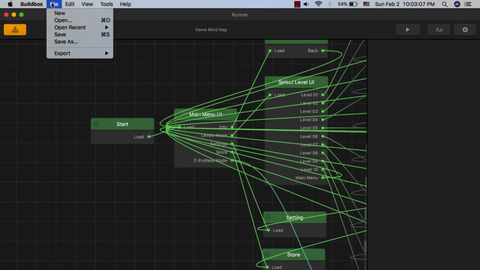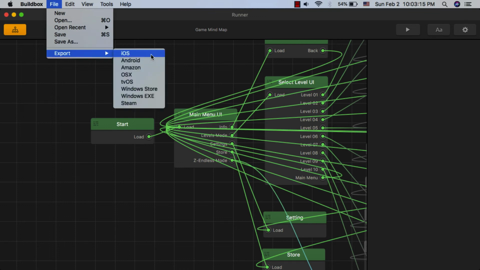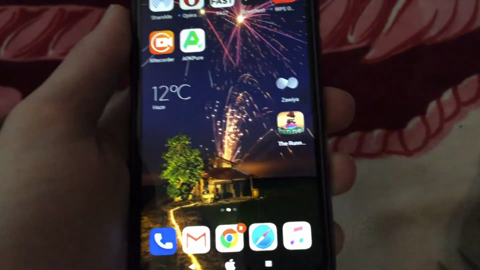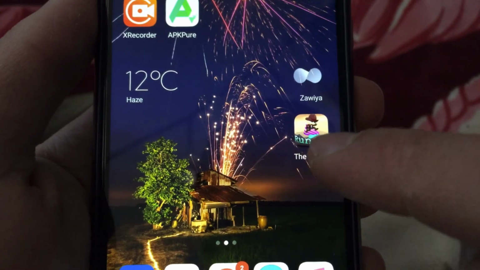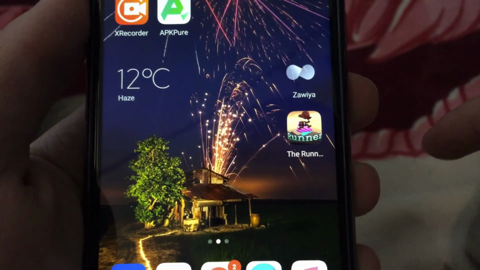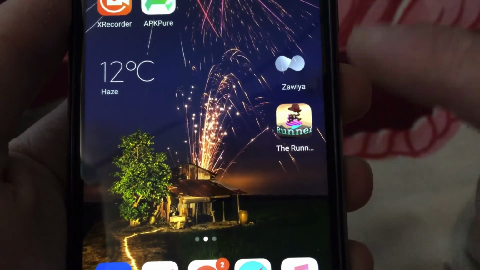Just go to File option, then choose Export. If you want to try it on your iOS device, then you will need Xcode to install the game on your device. And if you want to try it on an Android device, you will need Android Studio to export it as APK file to try it on your device. Now I will try it on my device to make sure everything is working successfully and that the ads are working fine. Alright guys, as you can see, this is my game and I will open it now to try it to see if the ads works or not. So let's go ahead.